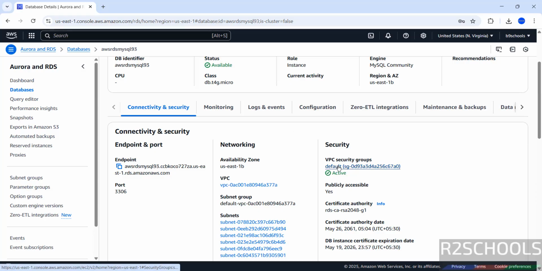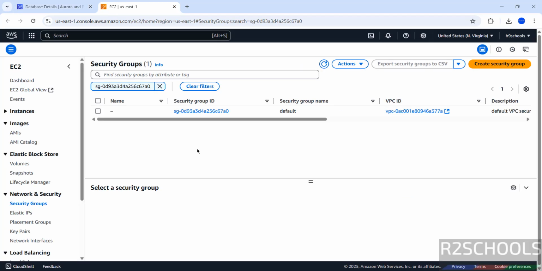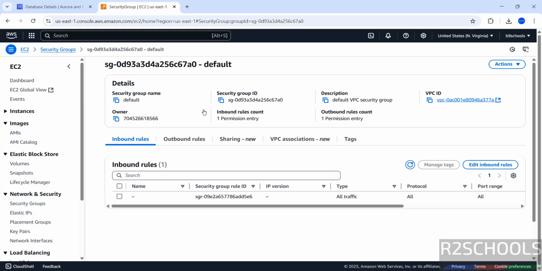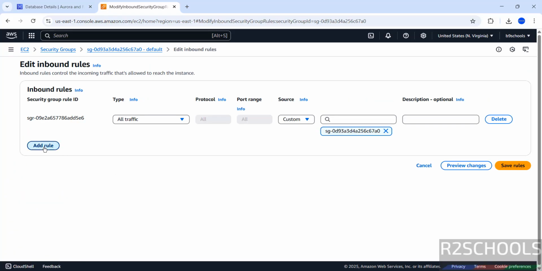See here we have the VPC security groups. Right click on the security group, open link in new tab. Then go to here. Then click on security group ID. Then click on edit inbound rules. Then click on add rule.